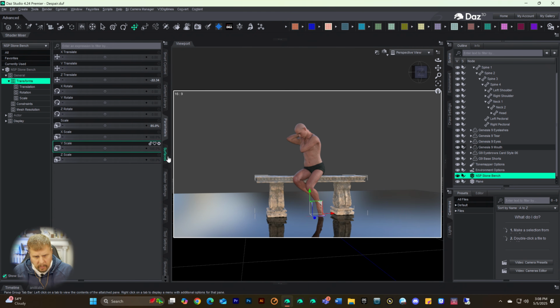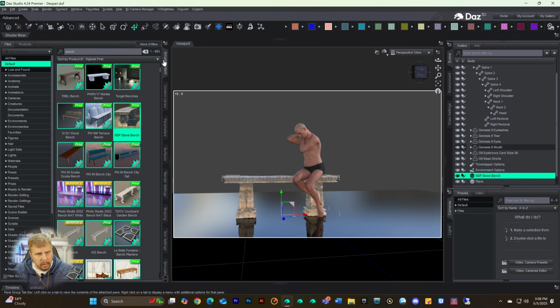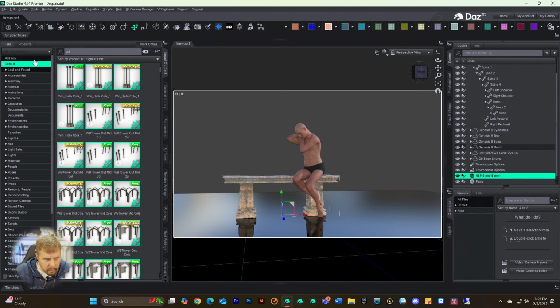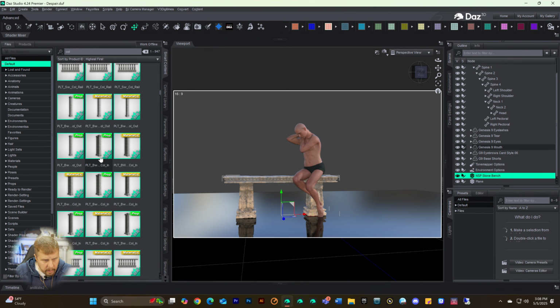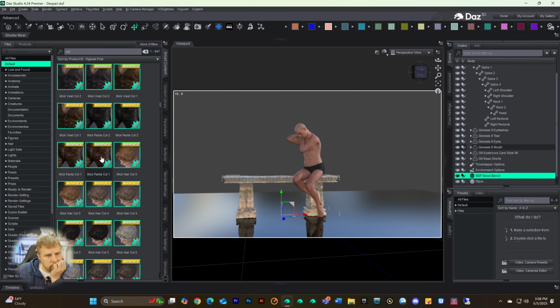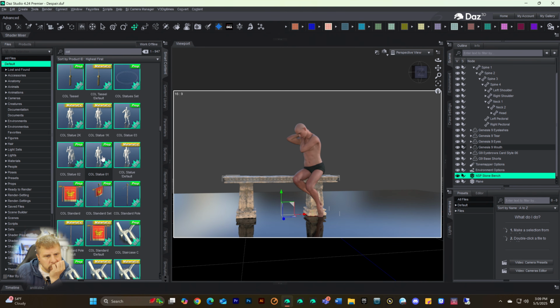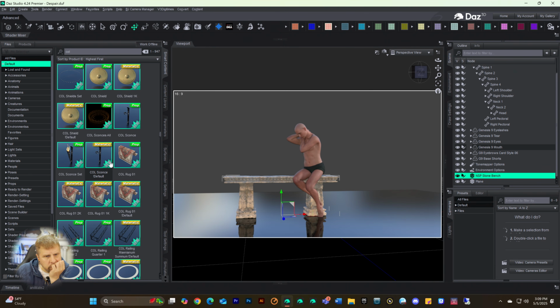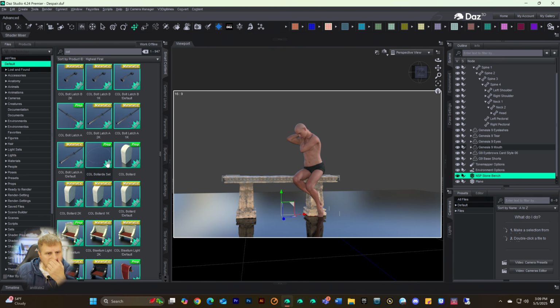And we need a column. All right, let's move the bench maybe this way, and save that. Okay, columns.